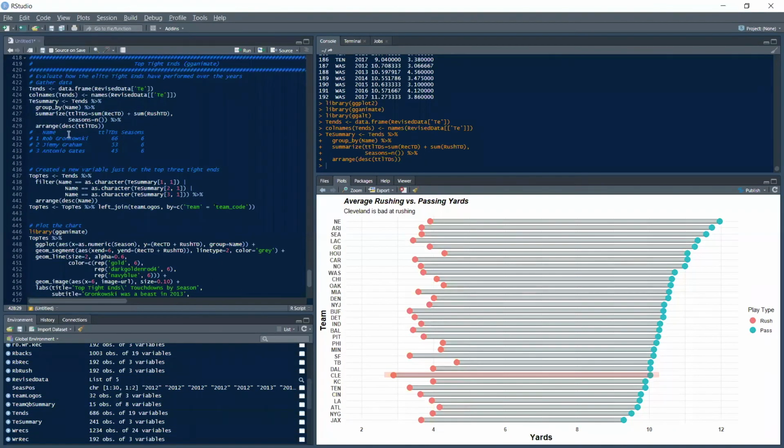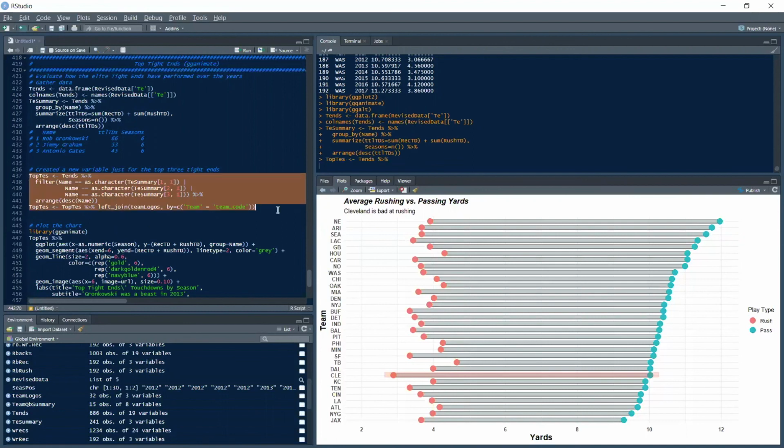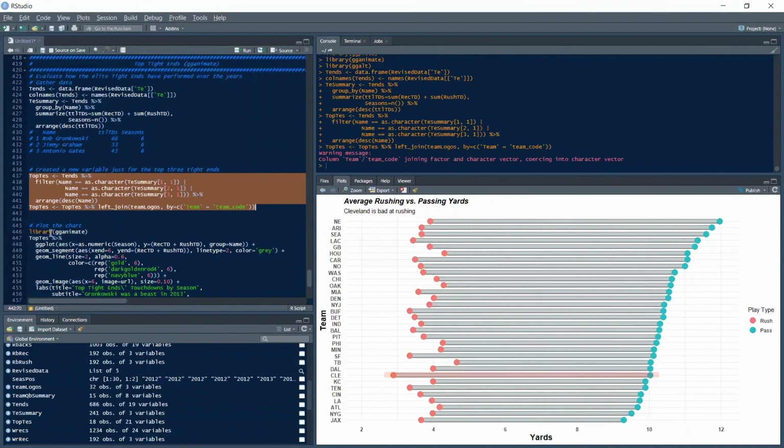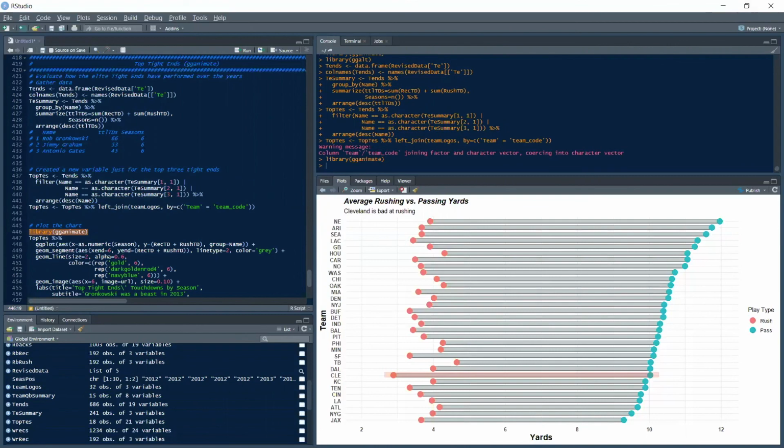And then I found that Gronkowski, Graham, and Gates were the top tight ends within our data set. So I created a new variable that pulled in just their information. I also decided to include the team logos that we created earlier and put that in the chart. So I'll run this bit of code right now. And then again, I'm going to use the gganimate library. I'm not going to run the code because it takes about 40 seconds to render, and I've already pre-populated that chart.